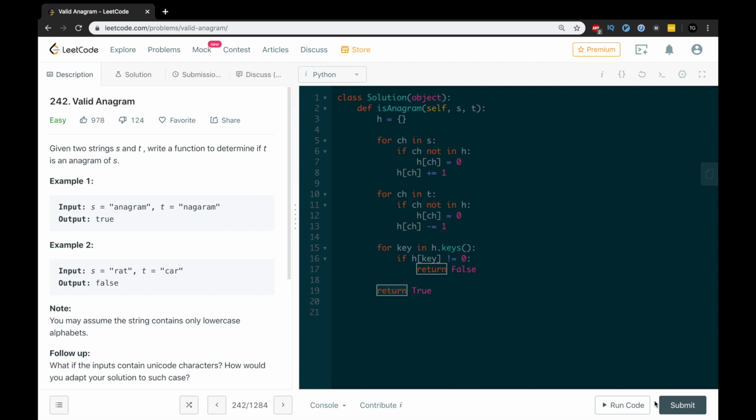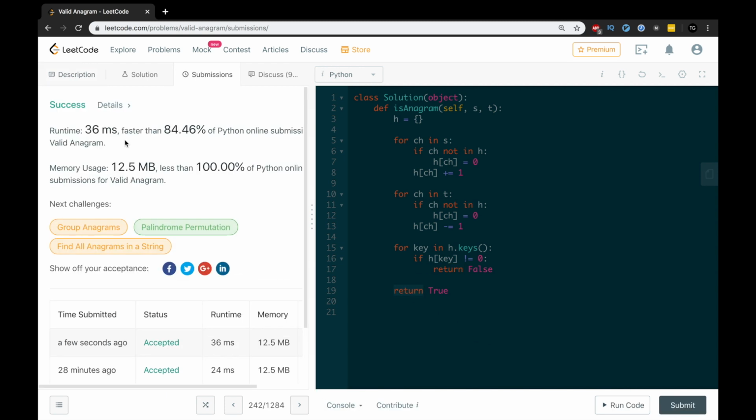Let's just submit and make sure that it is running. Actually pretty slow. I ended up getting a runtime that was 24 milliseconds, which was faster than 98% of all Python submissions.